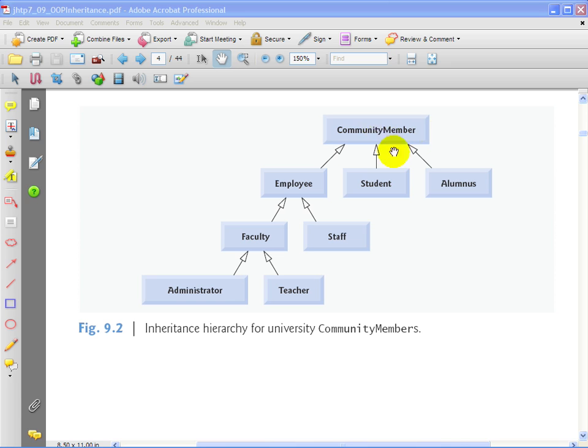Below the community member class in this hierarchy, we have many other classes, but specifically in this first row, we have these subclasses called employee, student, and alumnus. And the key relationship that we get when we use inheritance is that we can now say that an employee is a community member, a student is a community member, and an alumnus is a community member.